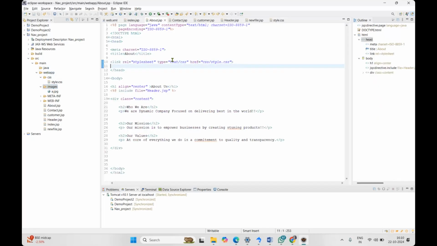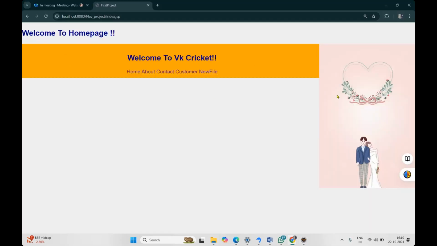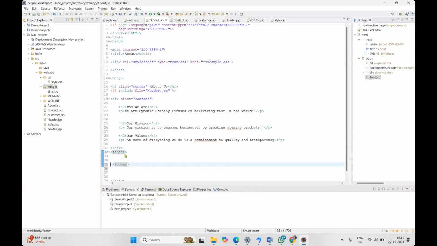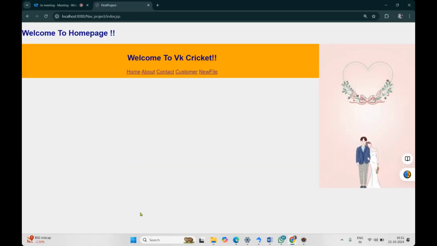And yesterday I talked only about the header, but if you want to create a footer for our website, like we see here we have a header and images and everything. What about the footer, like copyrights or something? So I will use a footer tag here. When you want to create a footer, we use a footer tag. It will now be displayed at the bottom of our website page.